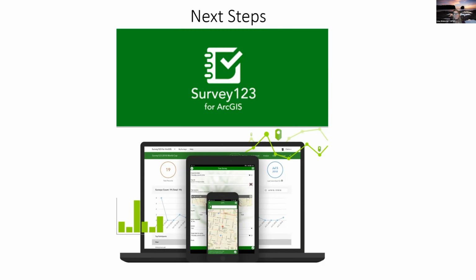Survey 123 is an Esri app that can be used to create customized surveys to collect data in the field using smartphones. This data can include location and images. Surveys can be designed in ArcGIS Online with more advanced features available through the downloaded Survey 123 Connect app. So as part of this work, we are also developing a dashboard to convey the results of the survey, which will be shared on our ORMP hub site.